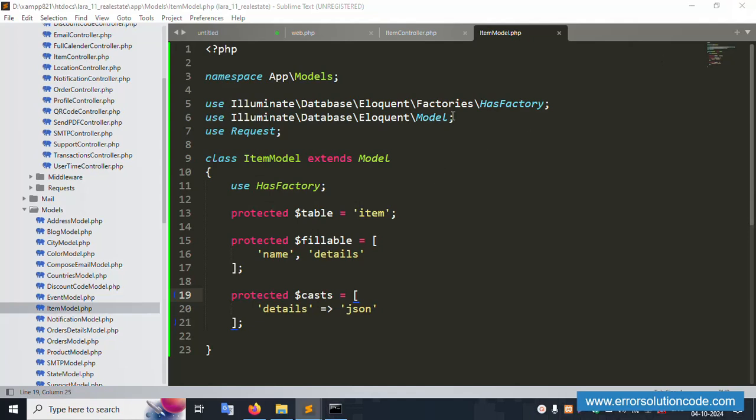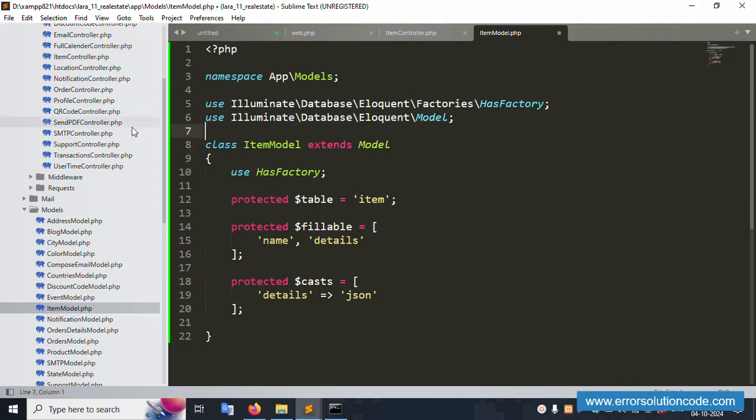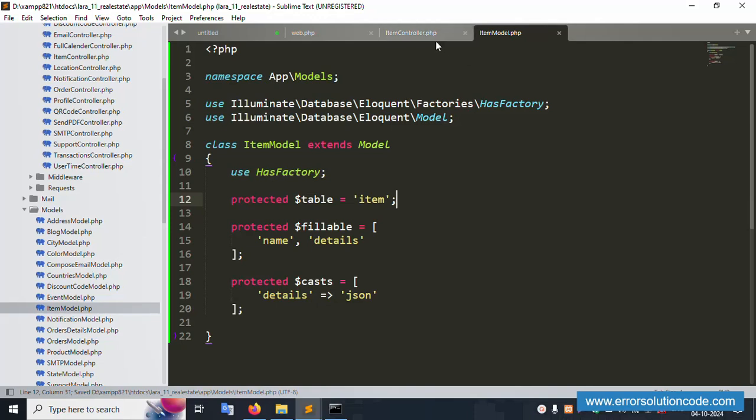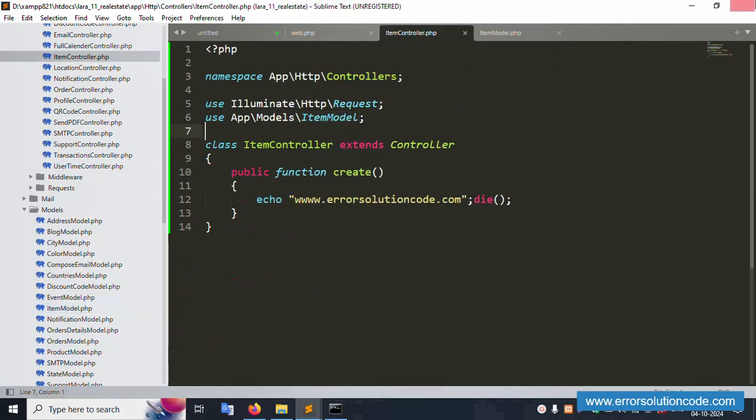Good working. This model has a factory, and this is all included. The request is not used, so remove it. The model is successfully created. Let's go to the migration, where it is included already.